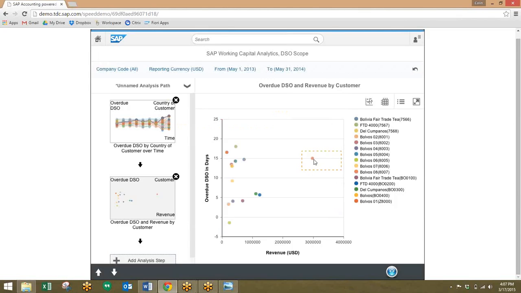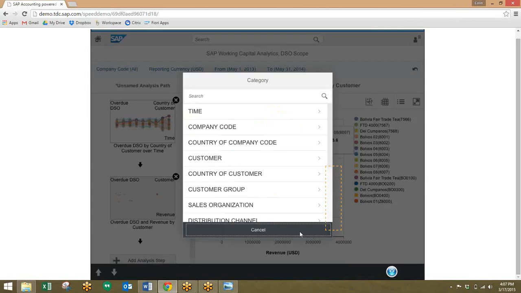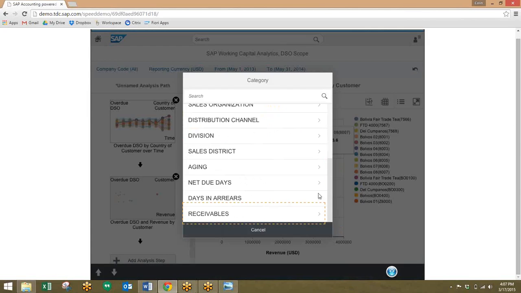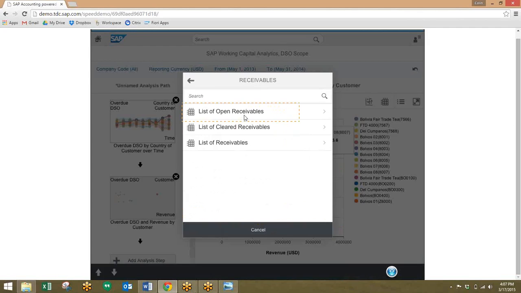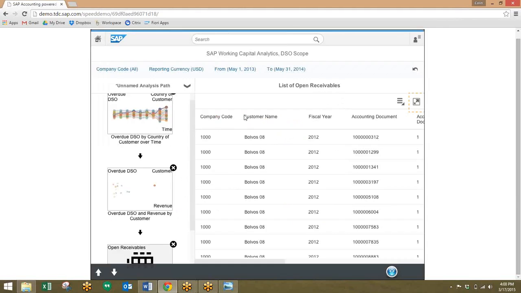now. And we'll take a look at this outlier over here and drill down into this, and from here we can add another analysis step for this particular customer. And we'll scroll down again, and we'll add the receivables category and add the list of open receivables and put it into a table.